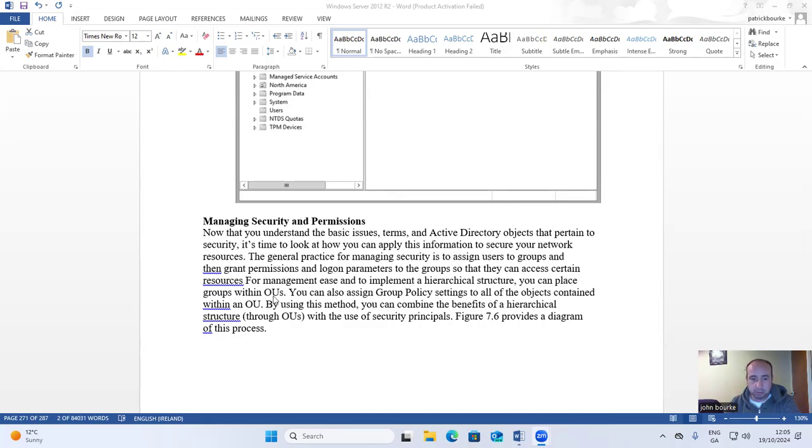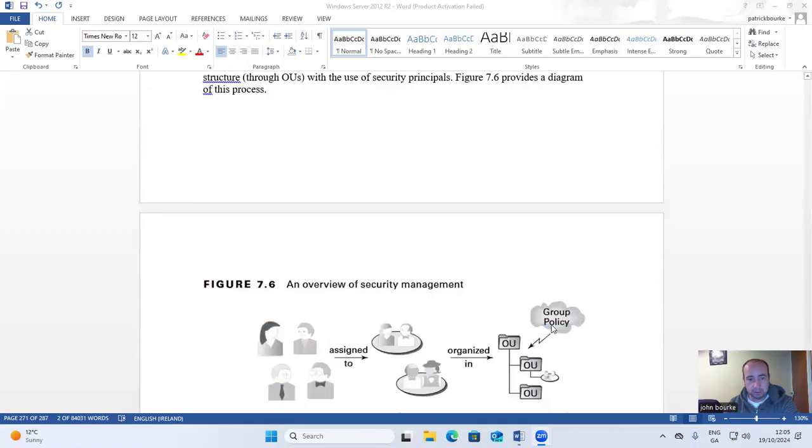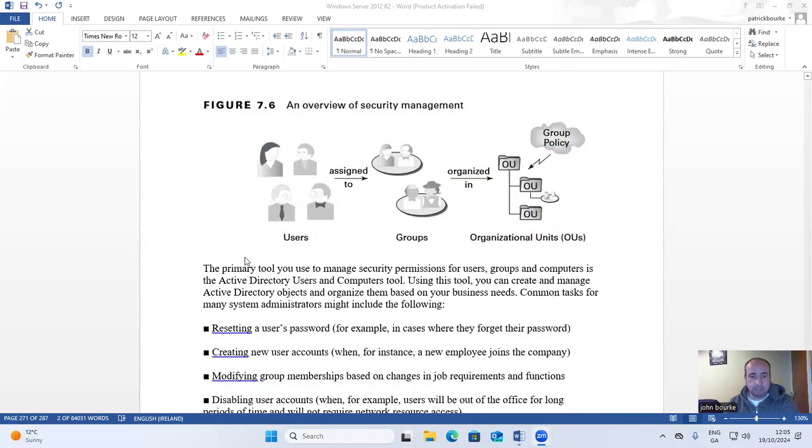You can place groups within OUs. You can also assign group policy settings to all of the objects contained within an OU. By using this method, you can combine the benefits of a hierarchical structure through OUs with the use of security principals. Figure 7.6 provides a diagram of this process. So here you see users assigned to groups, organized in OUs, with group policy.